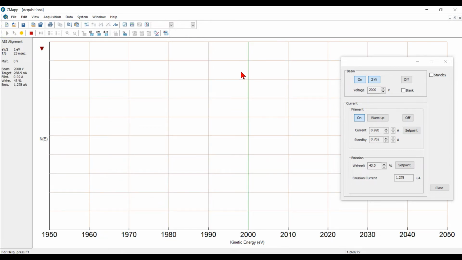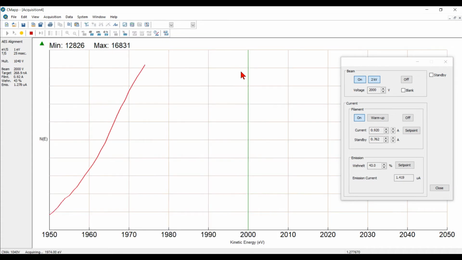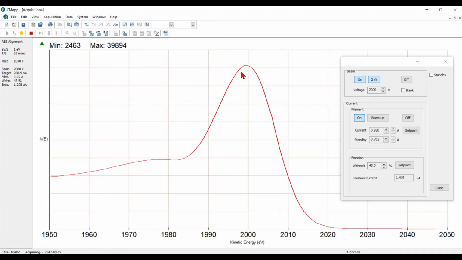So we want to make sure that we're at the focal point of the analyzer, so we'll do an elastic peak. Okay, that's pretty close. Adjust it a little bit, but that's good. About 40,000 counts on my peak. My multiplier is 1040, which is correct. It's usually going to be between 1,000 and 1,100 volts for an elastic peak. And so we can assume that this is pretty close to 300 nanoamps of target current. So let's go ahead and stop our acquisition.